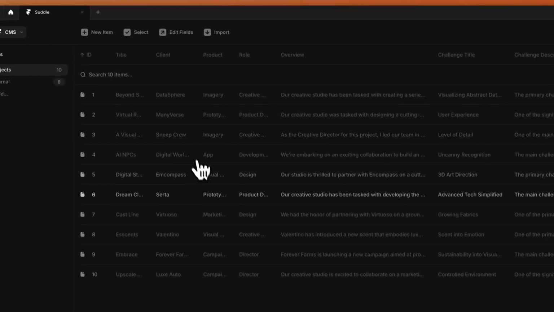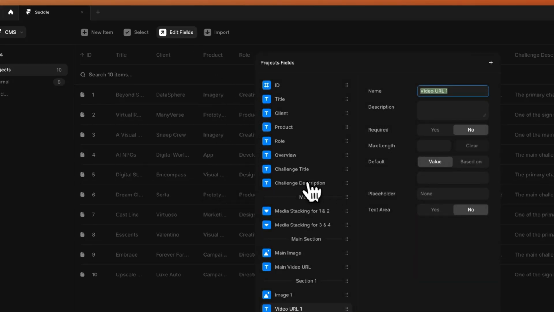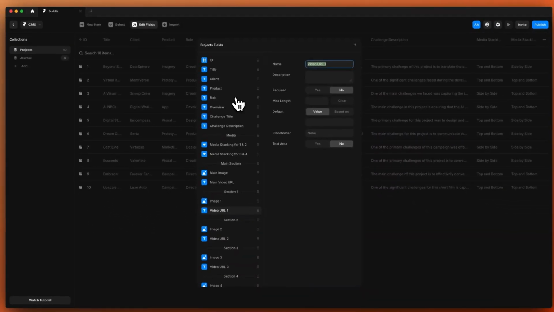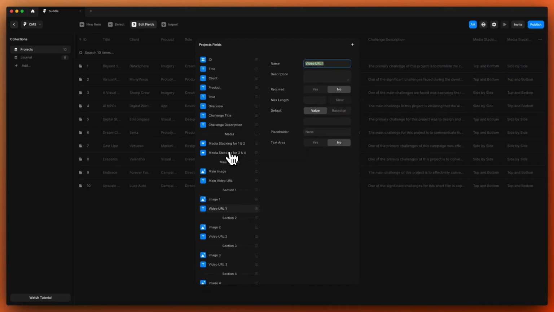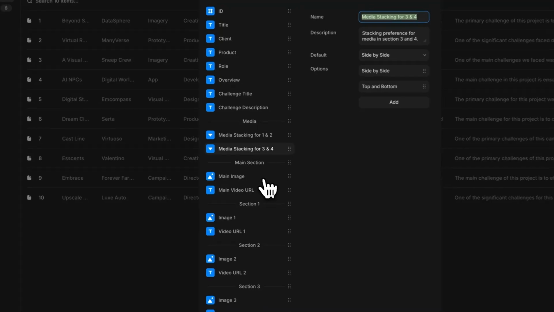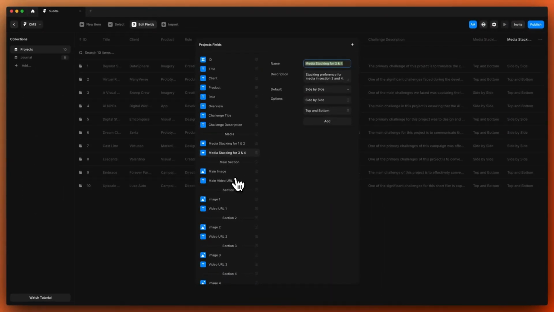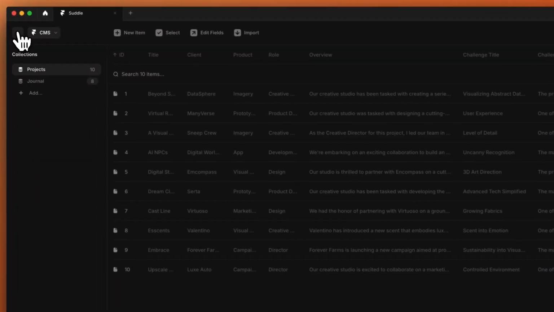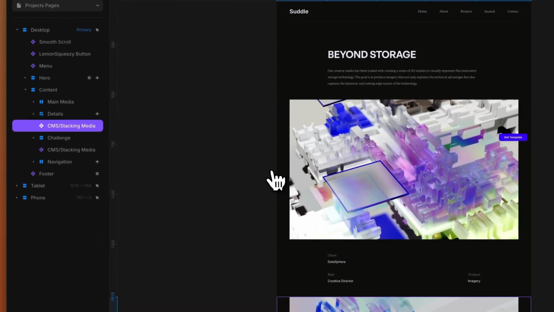First, let's go ahead and take a sneak peek of the CMS. This is projects. This top half is all the text and the content. We're focused on the media itself. I have provided two different options for the first and the second pair of media, and they can be stacked side by side or top and bottom. And then you'll notice that for every section, you can set an image and you can set a video. Let's go ahead and return back to our page here.